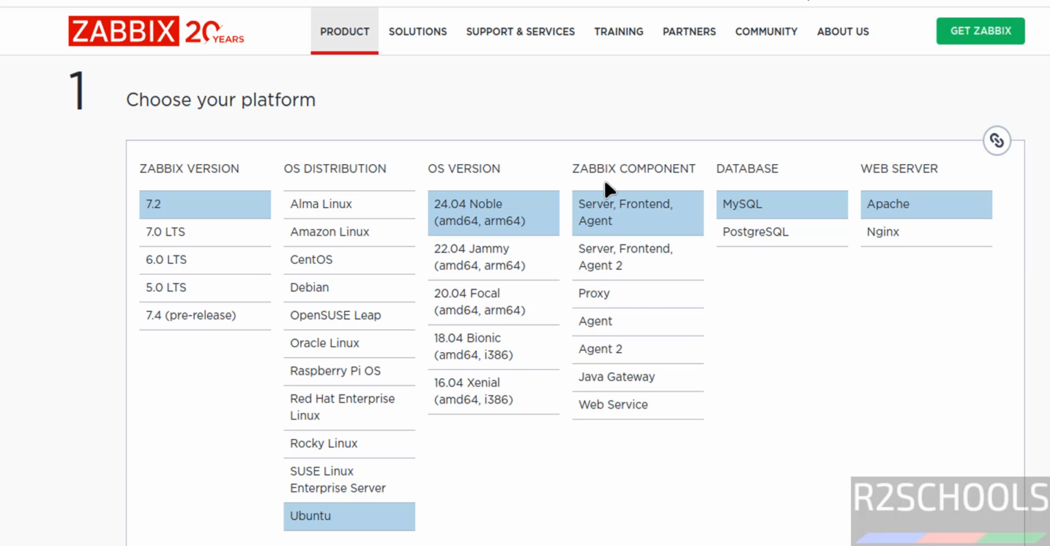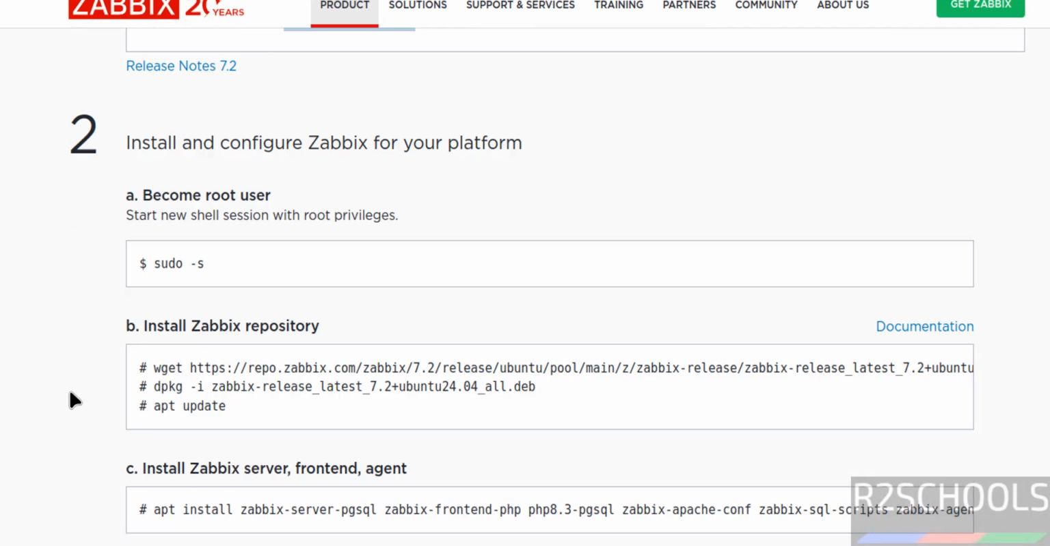Okay, then select the Zabbix components. I am going to install server, frontend and agent. Then select the database. In this video I am going to use PostgreSQL as the database. Then select Apache web server. If you want to install using MySQL, then search my YouTube channel. There is a video for Zabbix with MySQL. Okay, so once you select all these options, then we have to execute these commands.